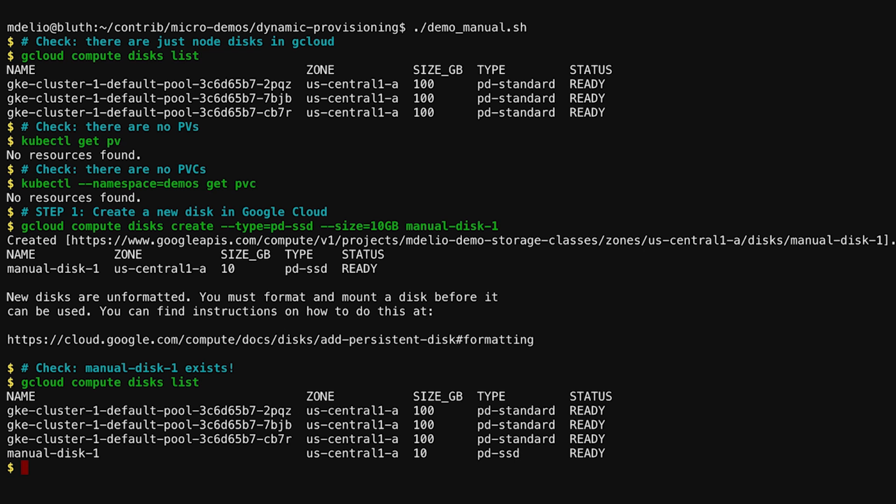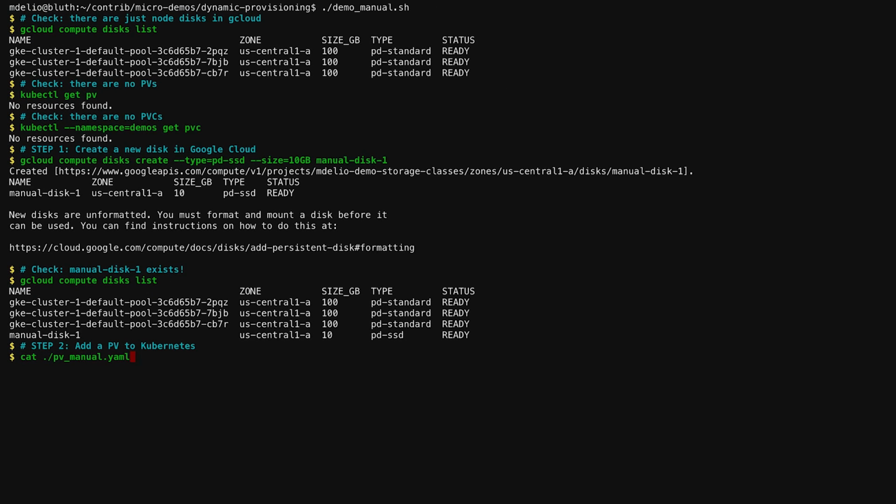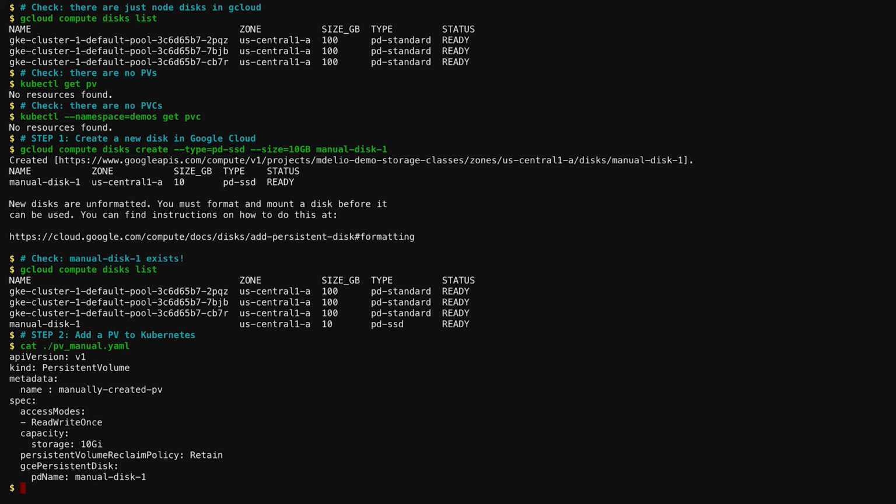Next, we're going to make sure it exists. So we're going to run the gcloud command to list the disks that we have. And we can see that we have our 3 node disks. And now we also have manual disk 1. Next, we're going to add a corresponding physical volume to Kubernetes.